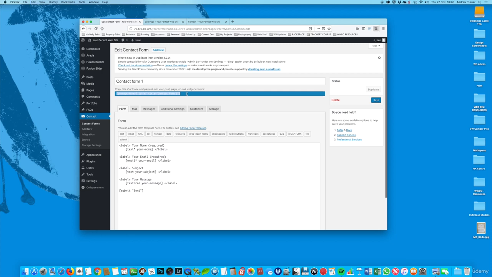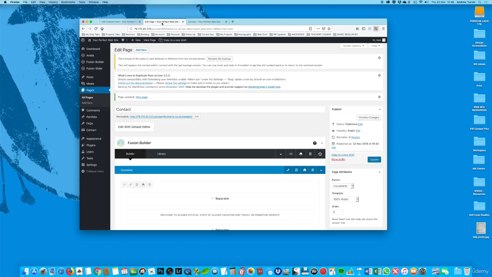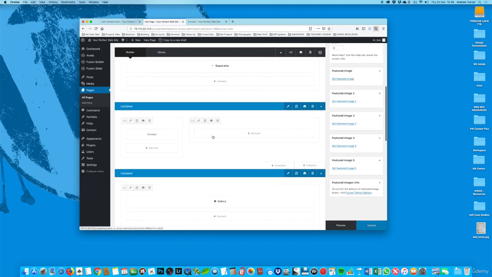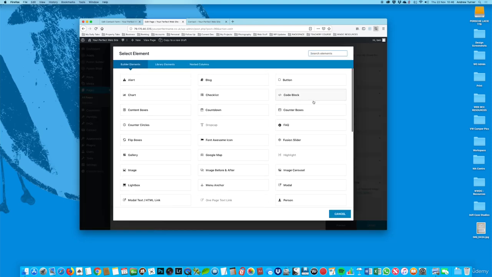So I'm just going to copy that, and I'm going to go back to my Edit Contact page. I'm going to go to the section that I've created to put this form into, and I'm going to click on the element icon within the 2/3 column. Then I'm going to use this component called Code Block.